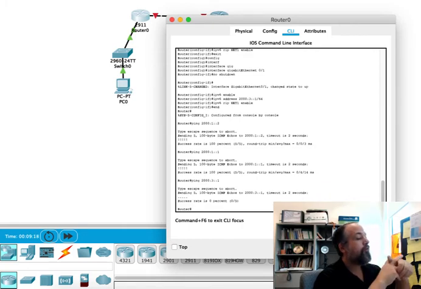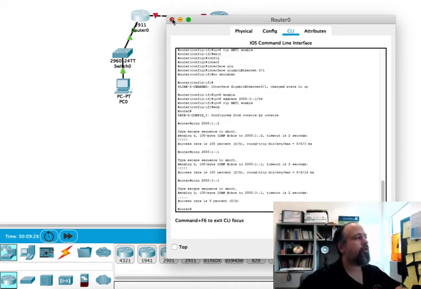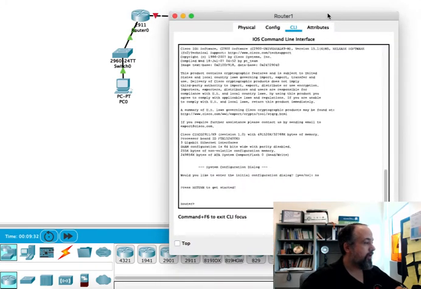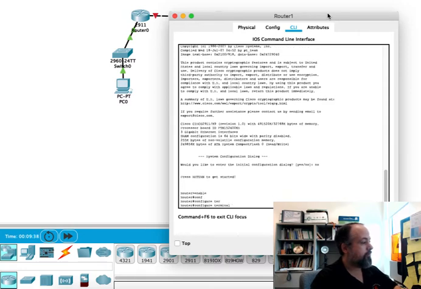So we cannot reach ourselves on the link from router 0 to router 1, but that's okay. I think that's because it's still shut down because router 1 is not on. So let's go to router 1 and configure that. Same thing as before. Enable and config terminal.